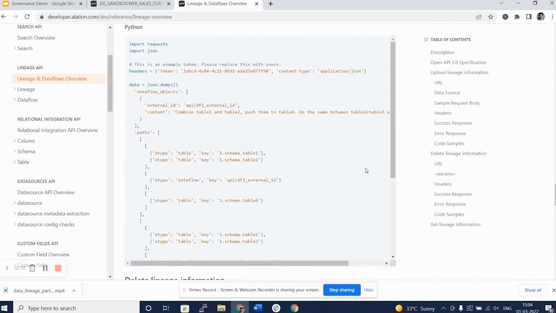Here's a look at a quick example. The data flow object is df external ID. The content is combine table 1 and table 2 to push it to table 4. The paths shown are table 1 and table 2 using data flow object df1, creating table 4 as an output.